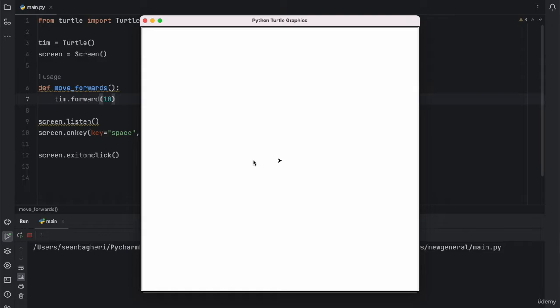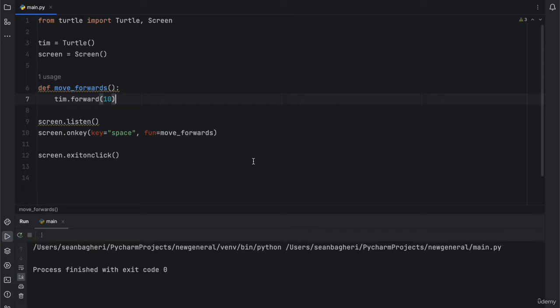And again, if you think about it, that's really not that hard. You just have to add more functions and then add more keybinds to those functions. And yeah, let's go ahead and do that. It's just good practice to do stuff like this.